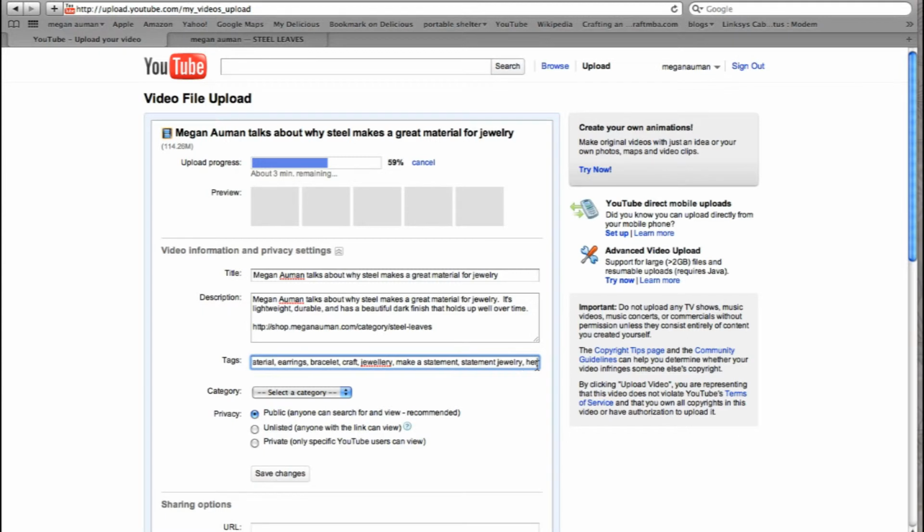There's no limit to the amount of tags. Megan could, even if she wanted to, add Pennsylvania, because then you can get searched regionally, and people are going to know, okay, maybe I'm thinking Pennsylvania jewelry. And then boom, there it is. And I might use the word jeweler in the tags here too, not just jewelry.